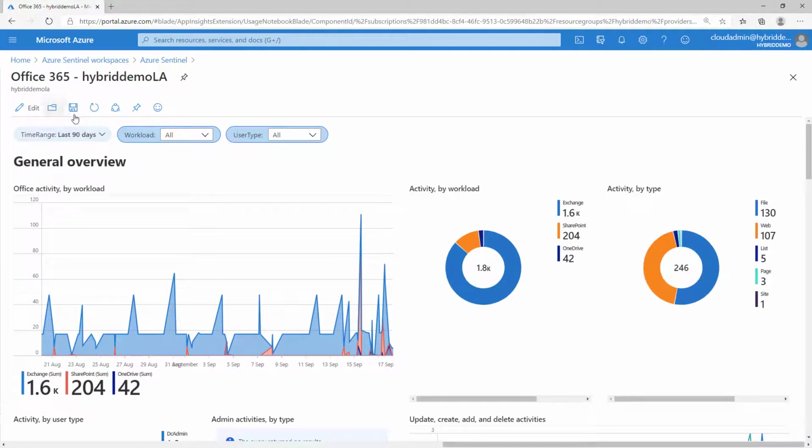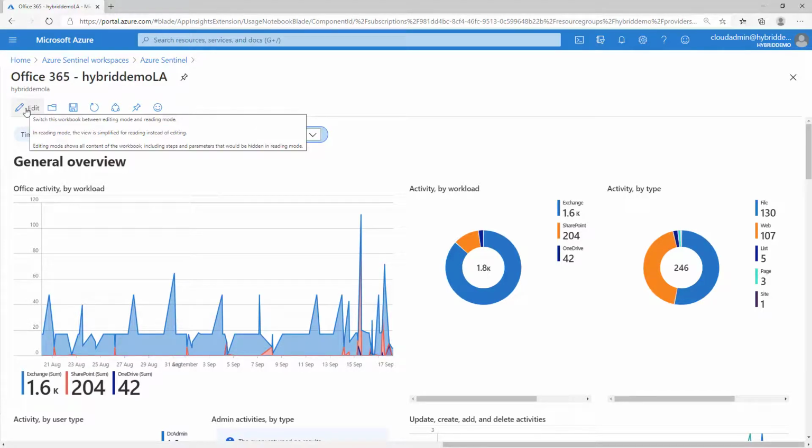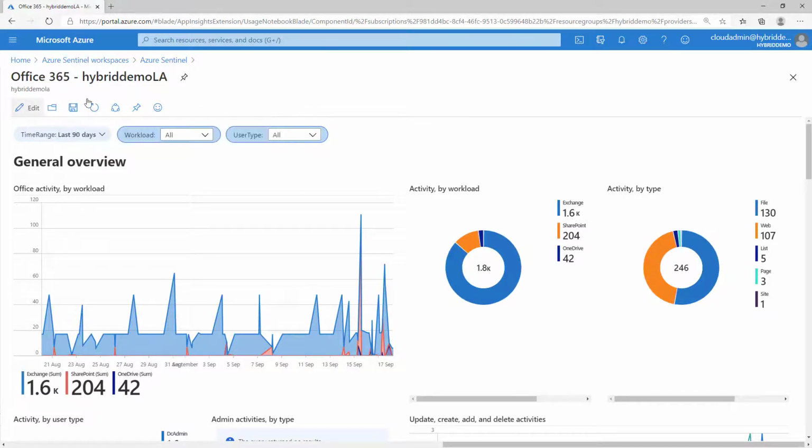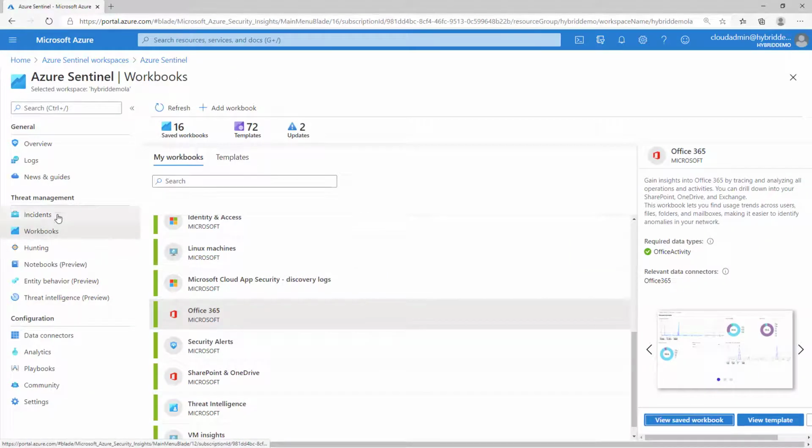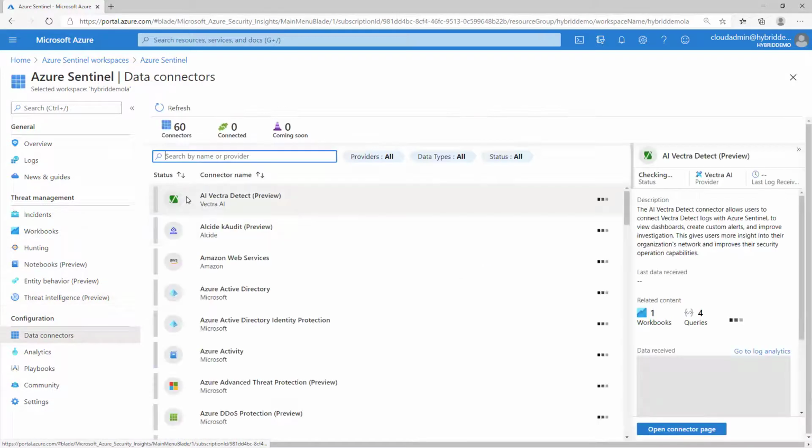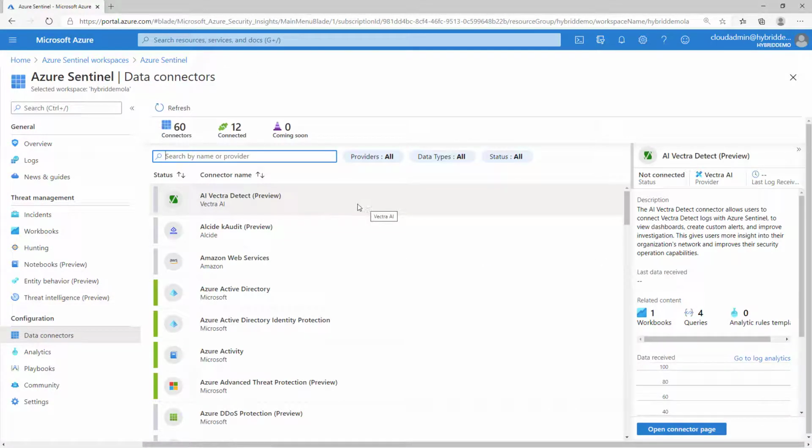You can build your own workbooks, and you can change workbooks that exist. So I could edit it, amend the query, amend the type of chart I'm looking at if I want to. So we've got incidents, workbooks. I can add new connectors, and there are a number of connectors.